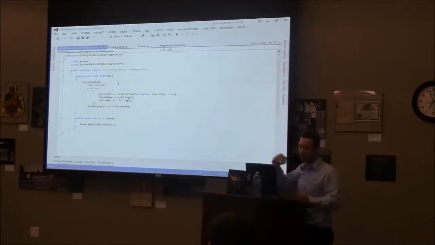So it supports this: if I migrated to the latest version and then found an error in the migration, I need to roll back. Basically, it would do both. You see it created some code for me. The first is create table, dbo.person, and then it adds each of these columns. Person ID is an int, identity is true, then first name string, last name string, and then primary key person ID.